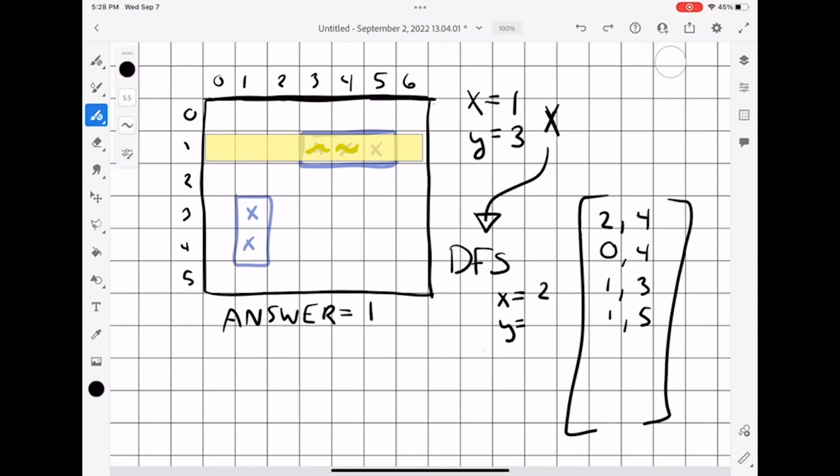So when x is 2 and y is 4, it's not an x, so we don't do anything. When x is 0 and y is 4, it's not an x, so we don't do anything. When x is 1 and y is 3, we actually change that to a tilde. It's not an x, so we're not going to do anything. You can see here how it would increase the call stack. It would just keep adding and would sort of continually search unless we change that tilde.